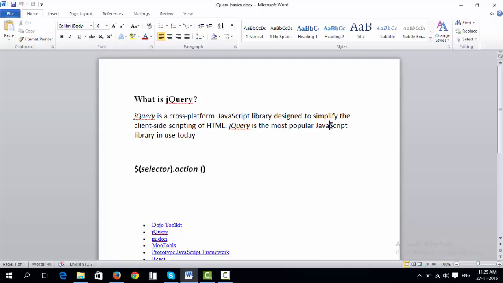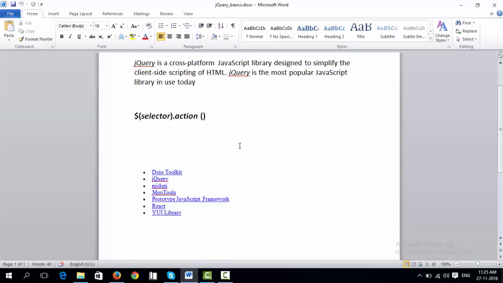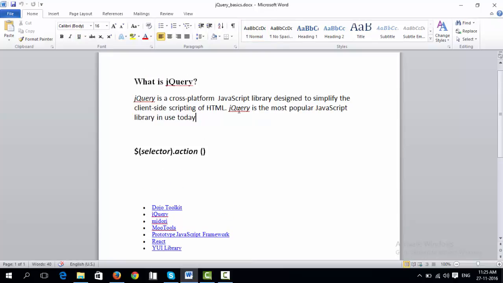Designed to simplify the client-side scripting. Client-side means we can run the code in the browser. That's our client-side scripting of HTML. jQuery is the most popular JavaScript library in use today. There are many libraries available, for example Dojo Toolkit, jQuery, Midori. If you search on Google, you will find various types of libraries, and the jQuery library is the most popular in the world.